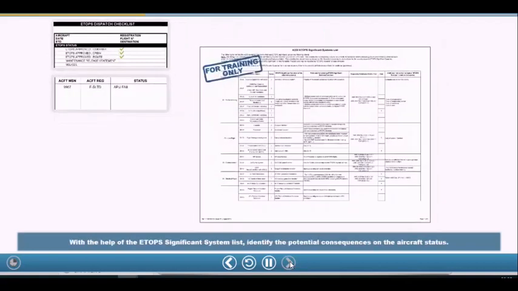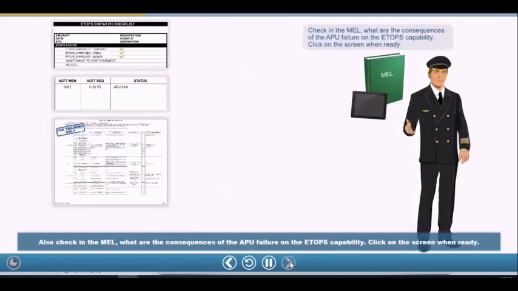With the help of the ETOPS significant system list, identify the potential consequences on the aircraft status. Also check in the MEL what the consequences of the APU failure are on the ETOPS capability. Click on the screen when ready.